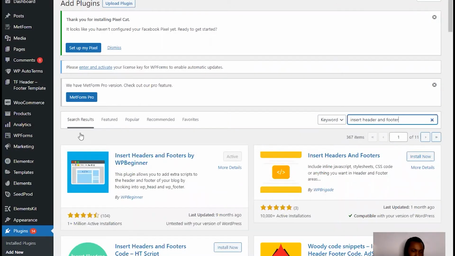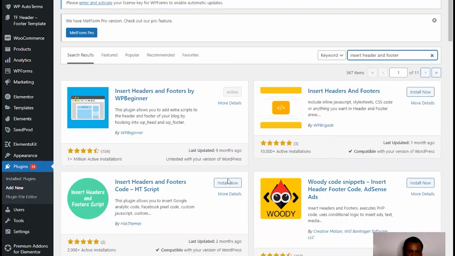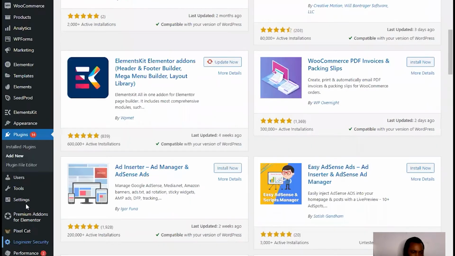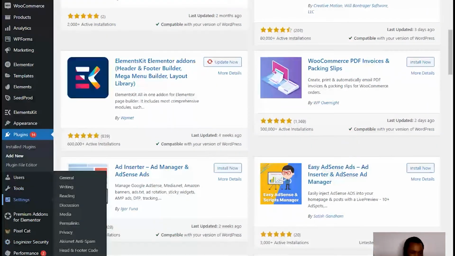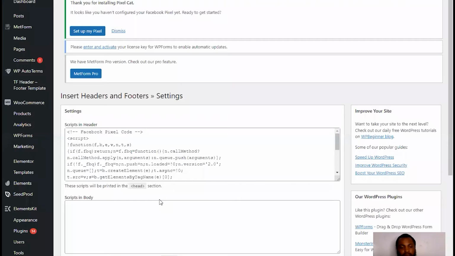Okay, so for your case, you see install and you install it, then you see activate to activate it. Then I'll go to settings. Look for settings. You can see this is there, Insert Headers and Footers. Click on it. And that code we just copied, paste it. I'll show you where to paste it now.